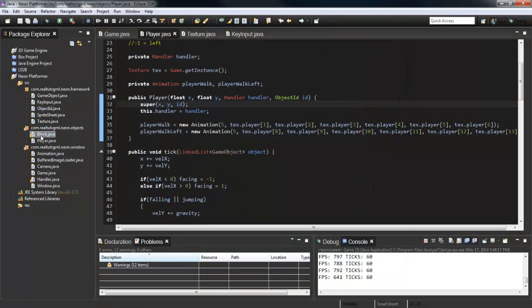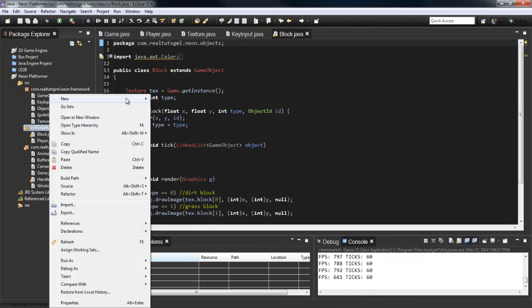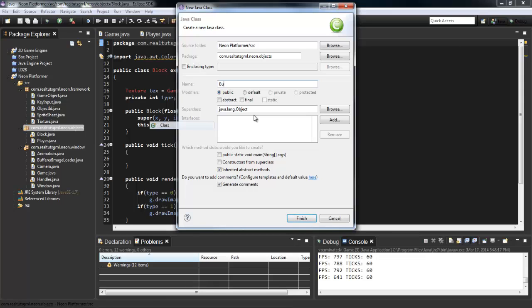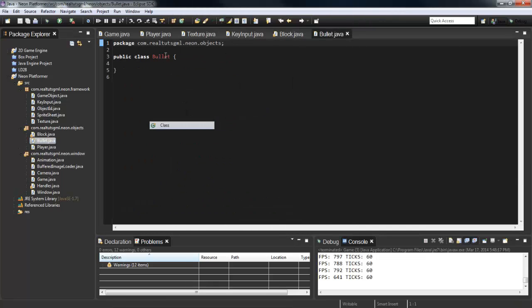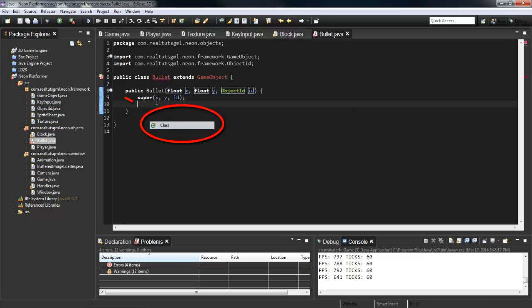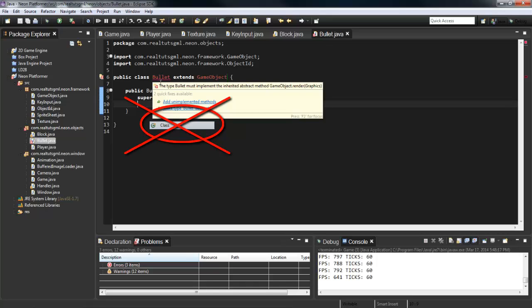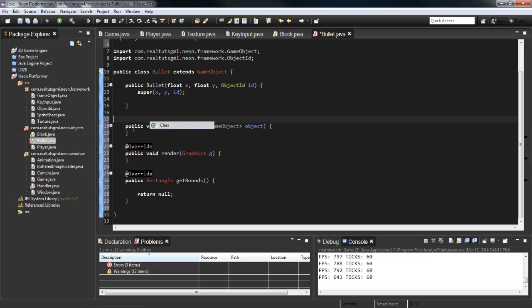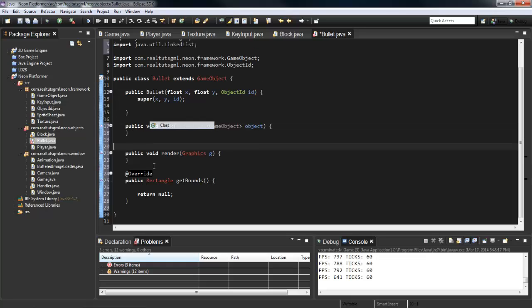Alright, so let's go ahead and begin. First off, I'm just going to create a new class and name it Bullet. It's just going to extend GameObject. There we go. Then you can add the constructor in, add the unimplemented methods, and get rid of this add override.